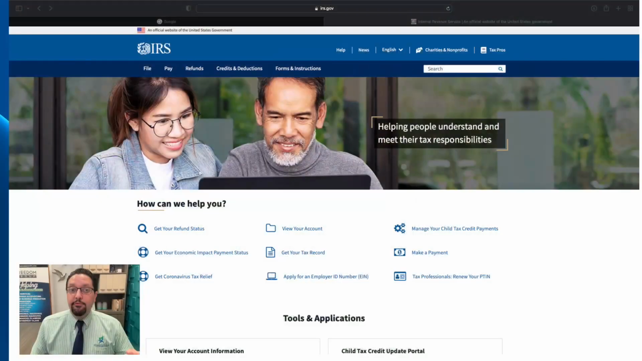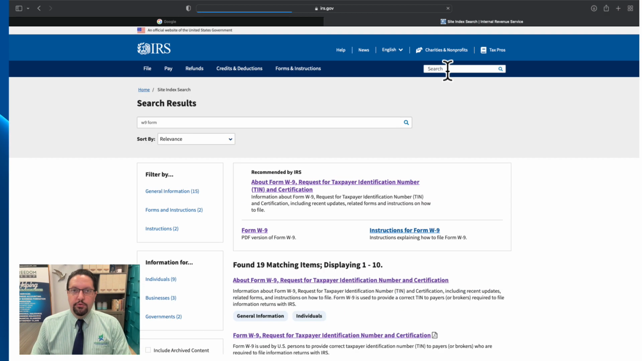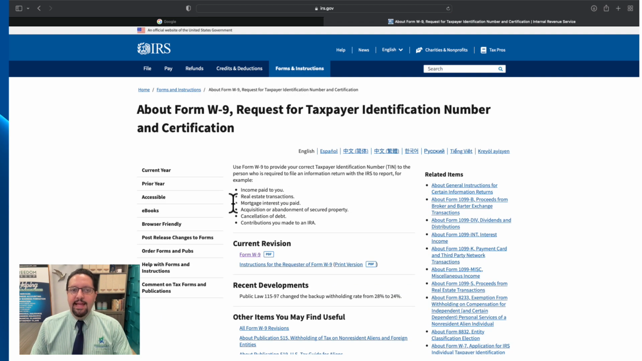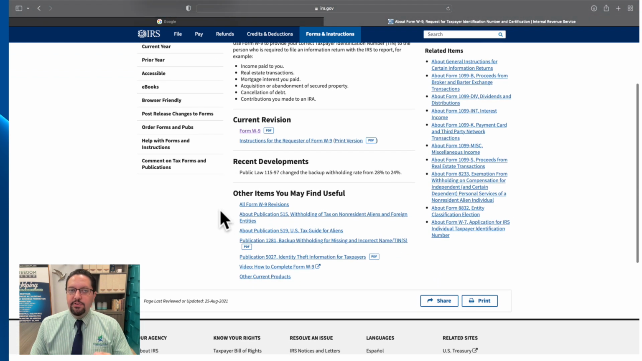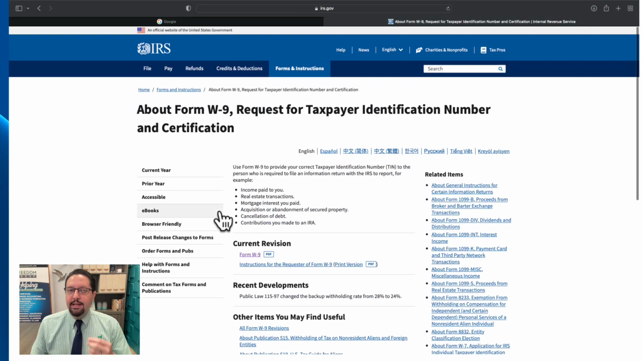Now, if you need more information on the W-9 form, you can go to the IRS website, go here where it says search, and put there W-9. You search and you go here to where it says about W-9 form, and this is the IRS website where it tells you all the information that you need concerning the IRS W-9 form.